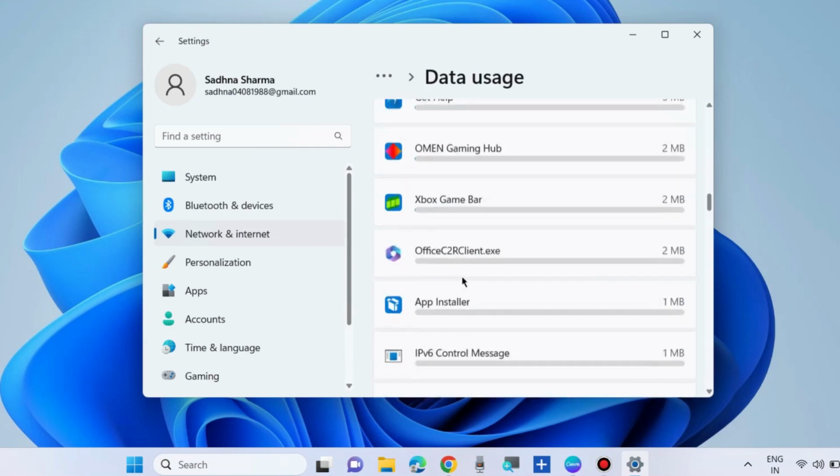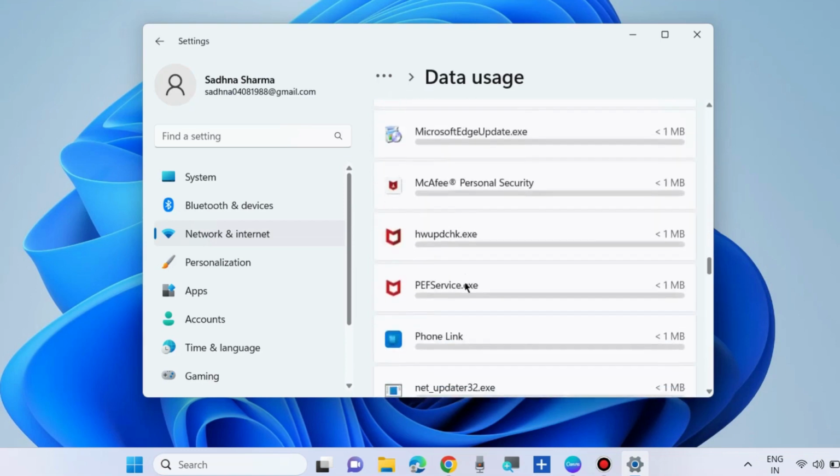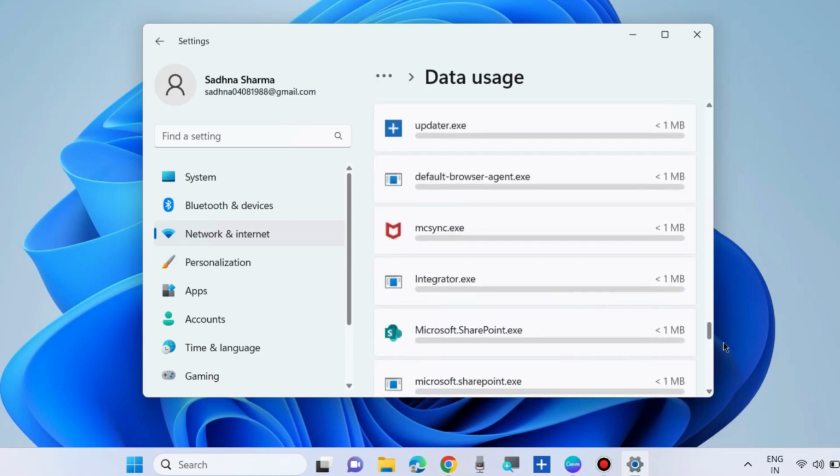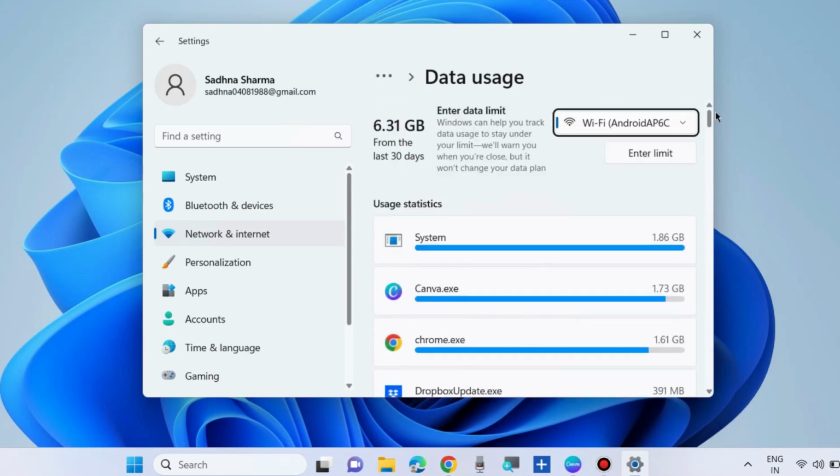And here in this video, we will show you how to reduce, how to minimize your data usage in Windows 10 and Windows 11.